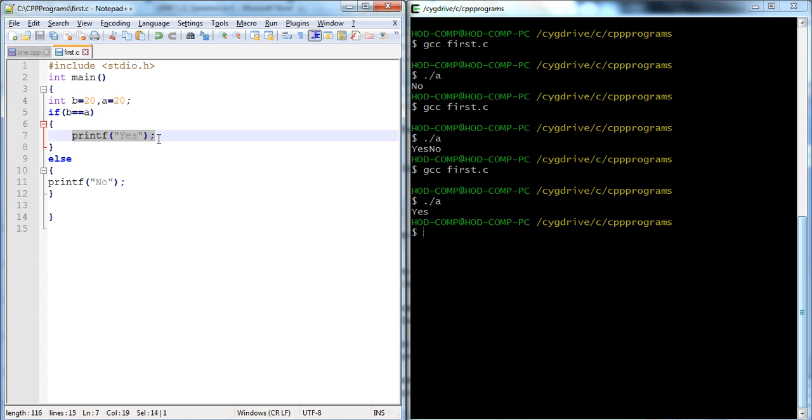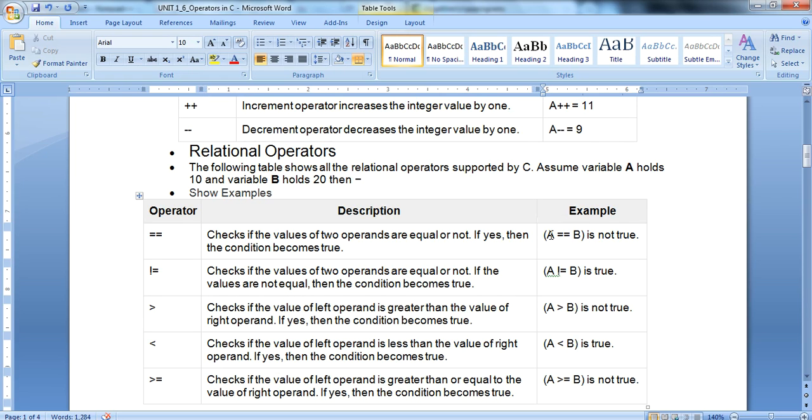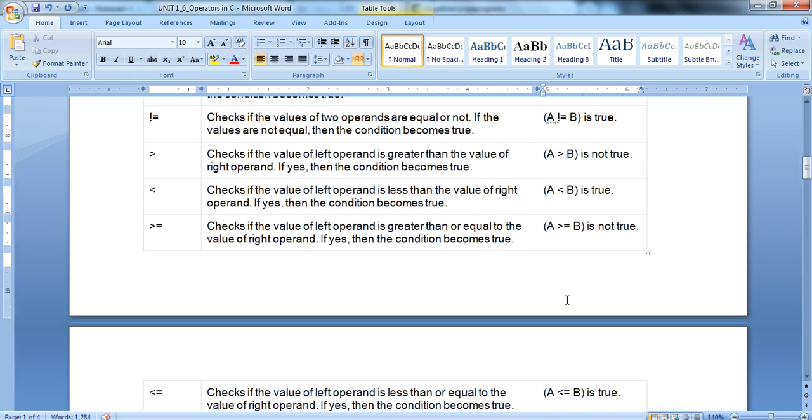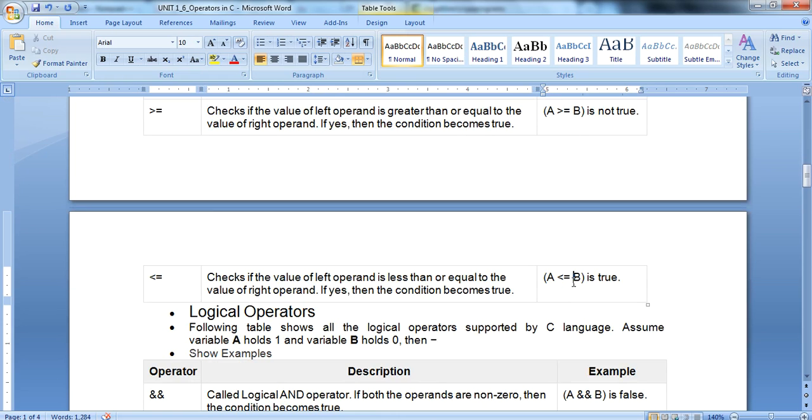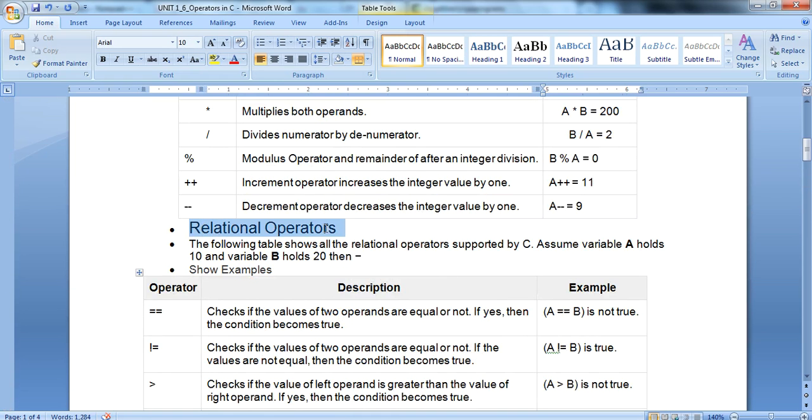Then this prints yes only. If this one is false, then it goes to the else. Right? This is simply the if-else condition with relational operators. Now the relational operators are equal to, not equal to, greater than, less than, greater than or equal to, or less than or equal to. These are the simple relational operators.